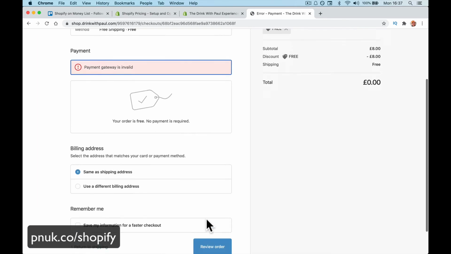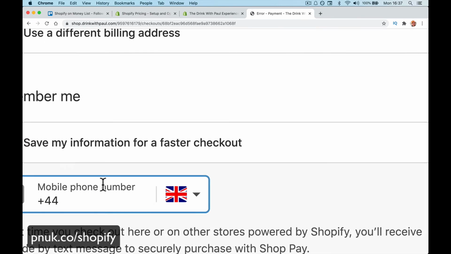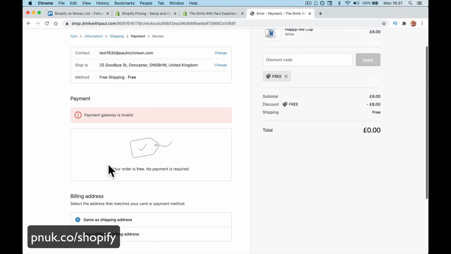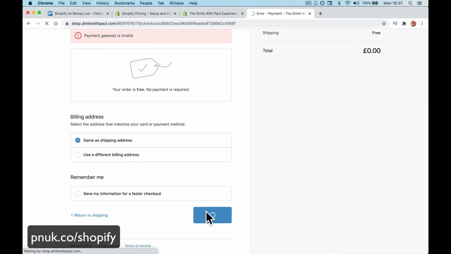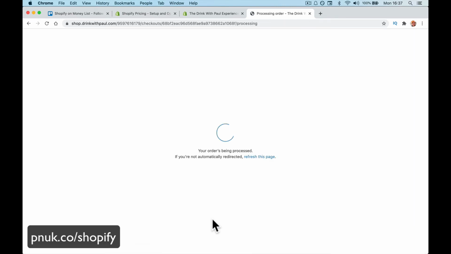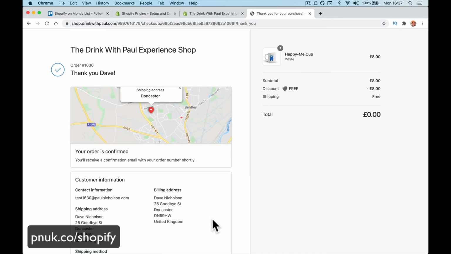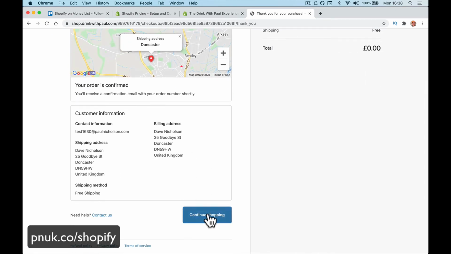Payment gateway is invalid. Save my information. Oh no, don't save my information. The problem is I'm always messing about with this, right? It's a free purchase, Shopify. No payment is required. Review order. Complete order. And we are purchased. Thanks for ordering it. Shipping information is on the way.